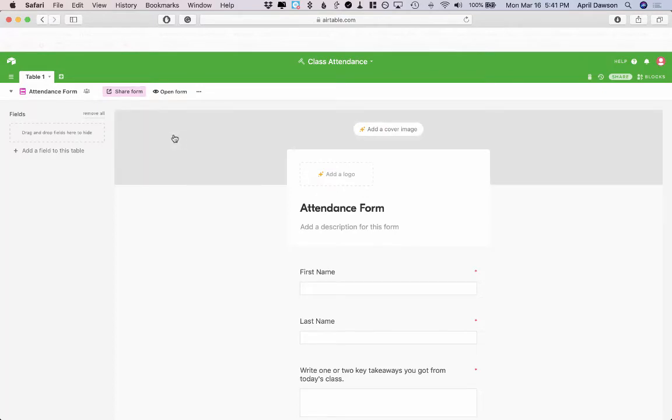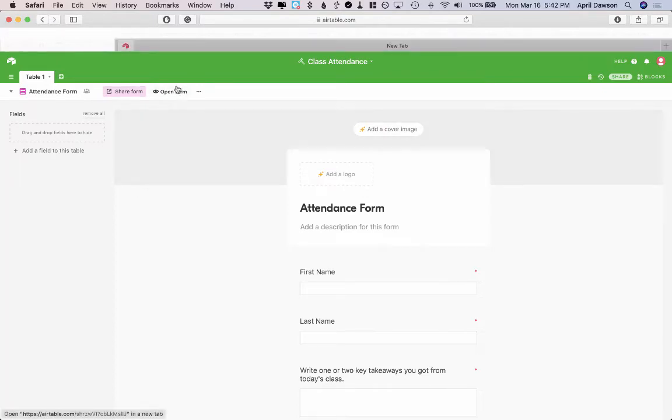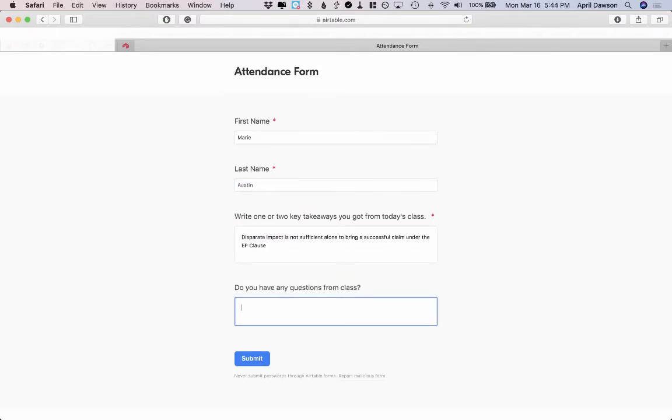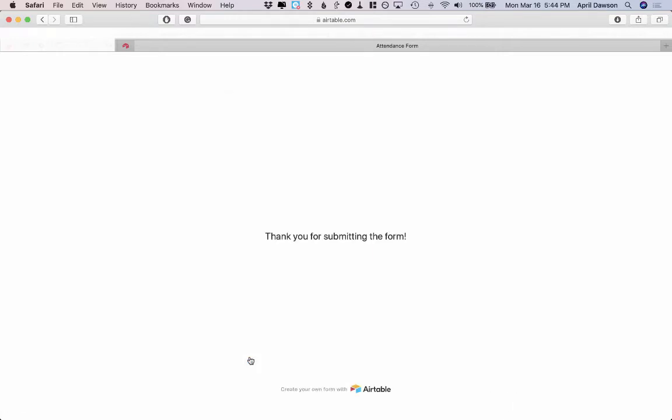And first, let me show you. If I wanted to open the form, I can just click on this little open form so I can see what it looks like. And this is what it looks like. I'll go ahead and fill in. And we don't have any questions. And I'll hit submit. And so this is exactly what the students would see.